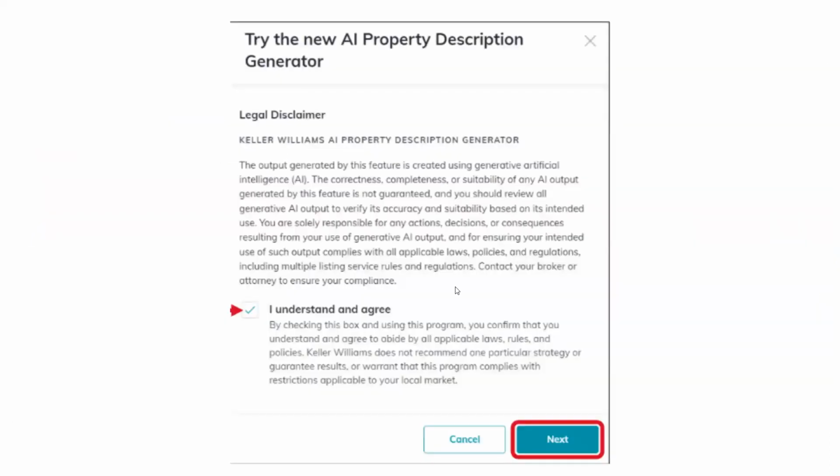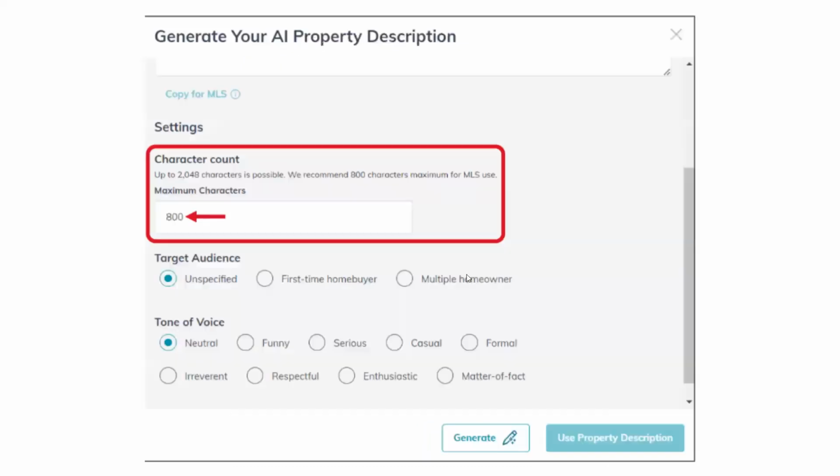When we do that, it's going to bring a pop-up that is going to just have a legal disclaimer. You can go through and read through that. It's going to basically say that you understand that this is AI, it may not be correct, and that you should review what it is coming out with. So you are going to check this box if you understand and agree with that. Click on next. And then it's going to bring you into the property description for you to start tailoring what you want AI to come up with for you.